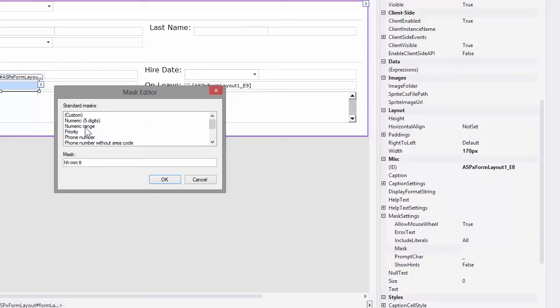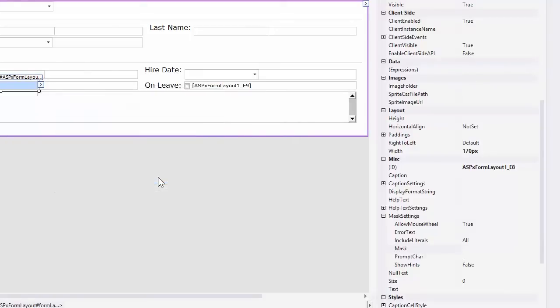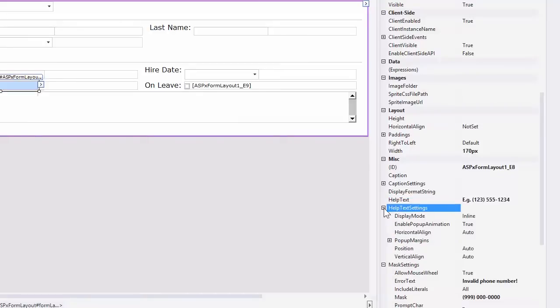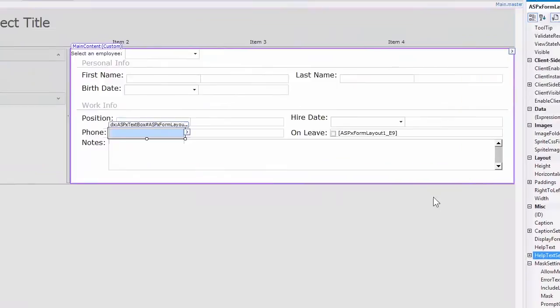We'll use the phone number mask. We can define the text of an error message displayed when an input value doesn't match. To help end users understand the required format of a phone number, we can show them the help text. Note that the help text look and feel is fully customizable. Let's take a look at the result in a browser.